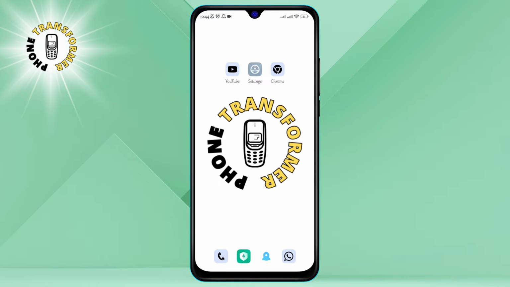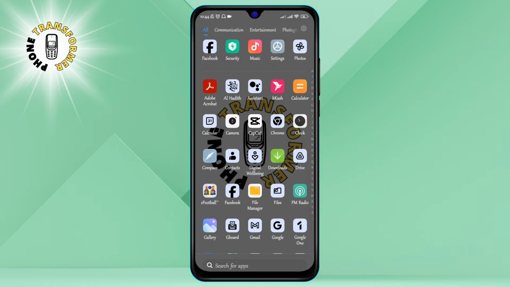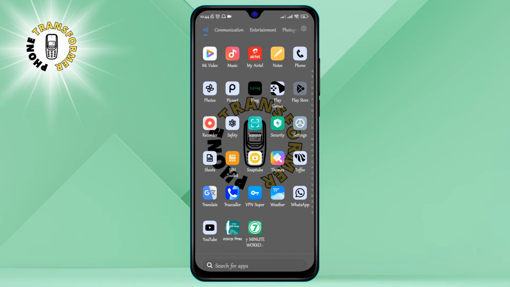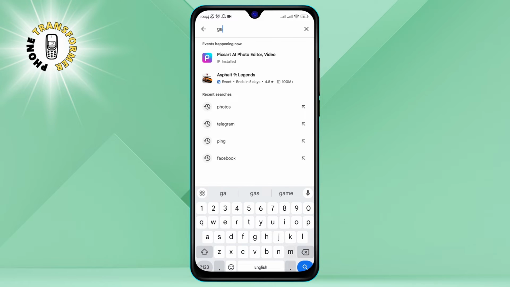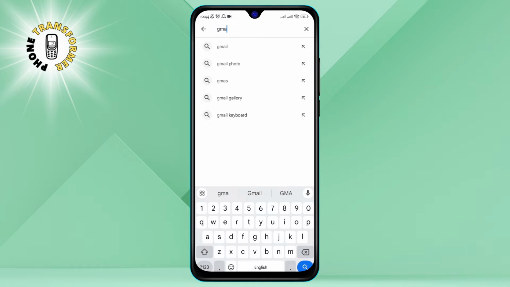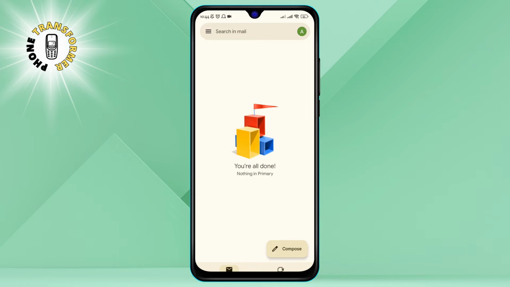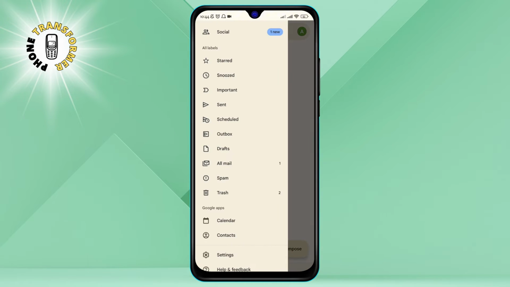Step 1. Open the Gmail app on your phone. If you don't have it, you can download it for free from the Google Play Store. Step 2. On the left, tap the menu icon. It looks like three horizontal lines. This will open a sidebar with various options.